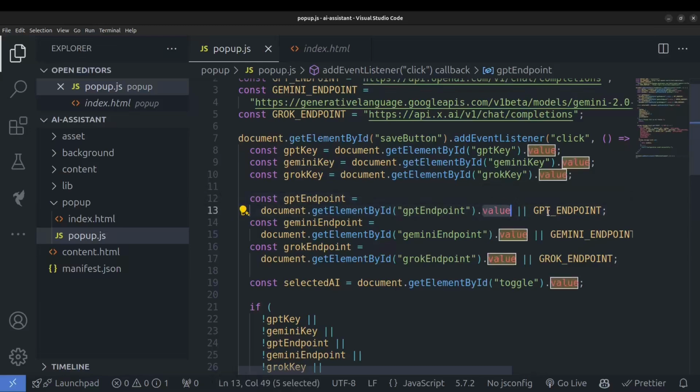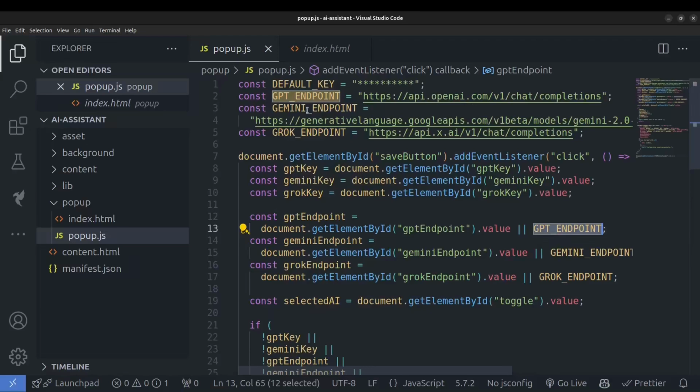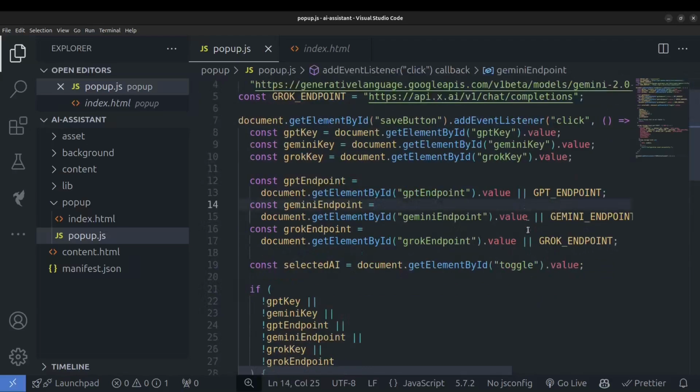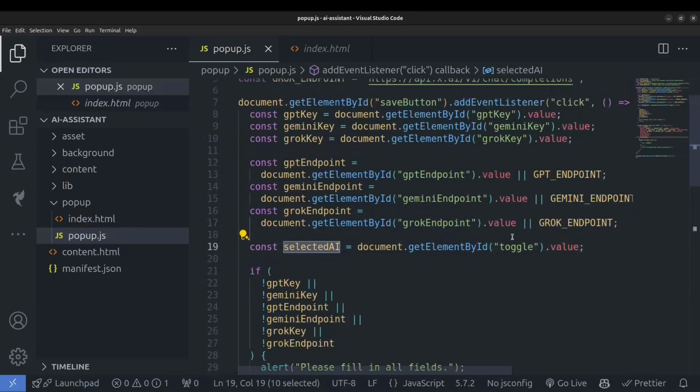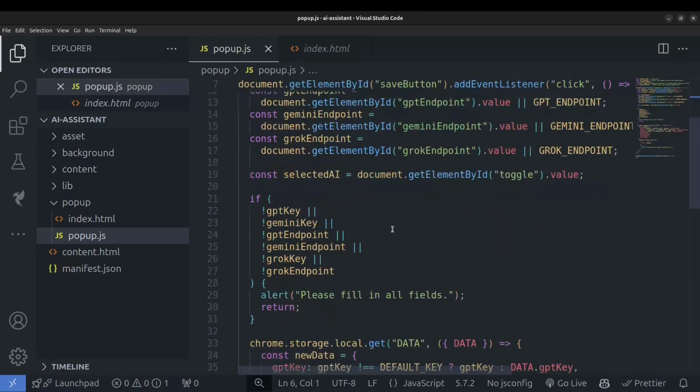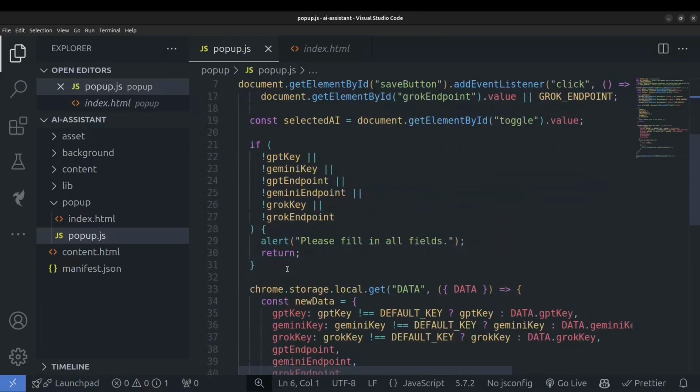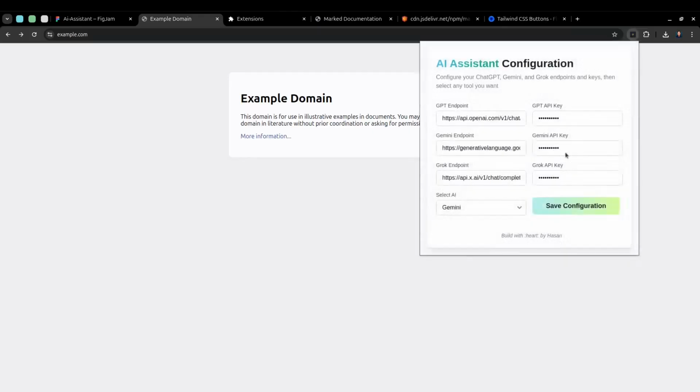And for the endpoint, I also pass the default endpoint that I declared here if there is no value. The same goes for Gemini and also Grok. And the select is also the same. There is no tricky part, it's just grabbing the element by ID and then grabbing the value. So all these variables are used to grab those particular values from the input fields whenever we click on the save button. And then we put in a little validation, because we don't want to give the user the ability to save without filling in all this information.